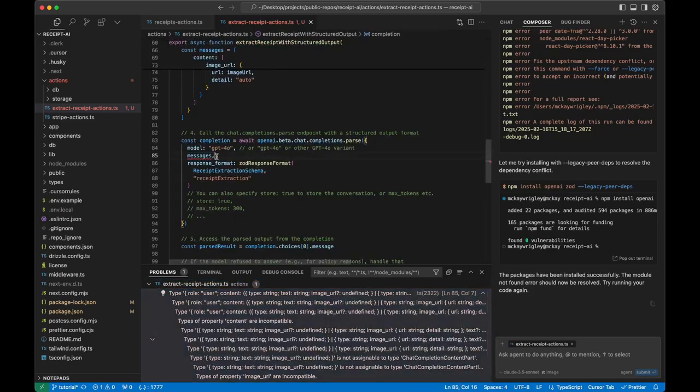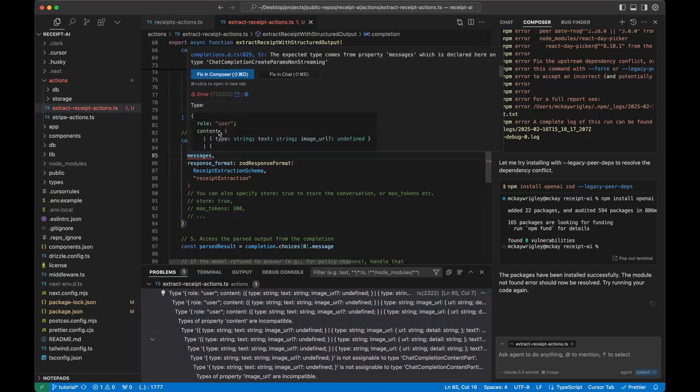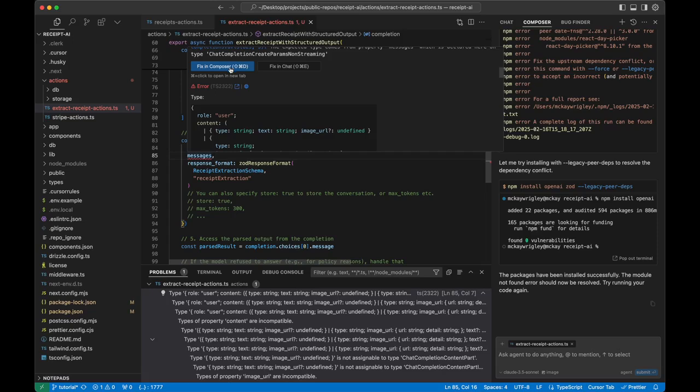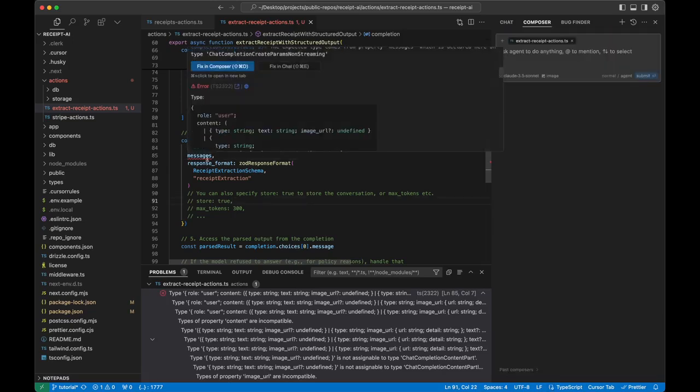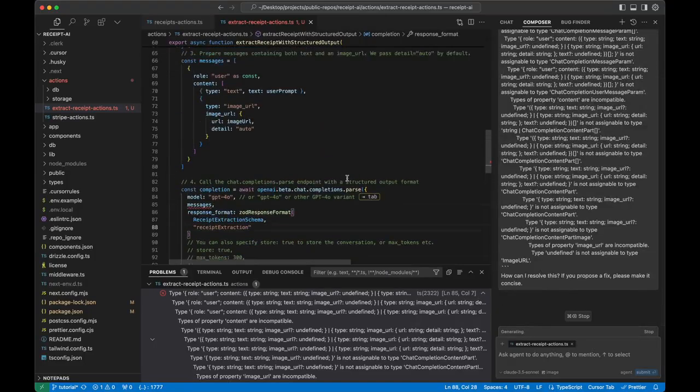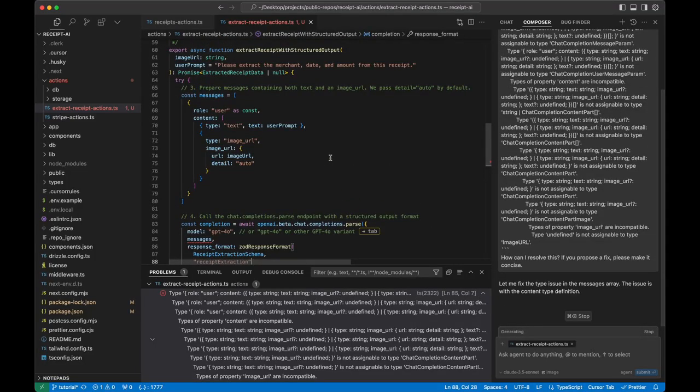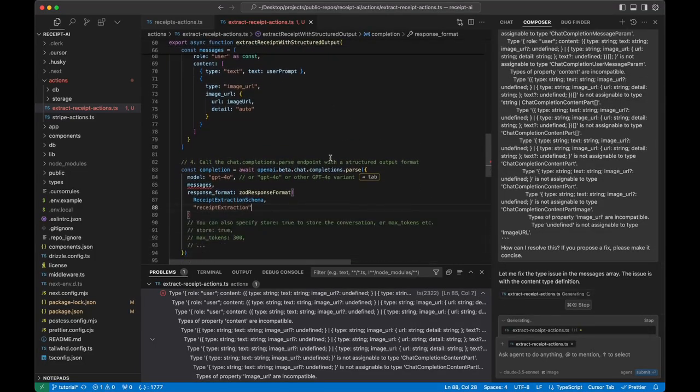Looks like we have one more thing here. So let's just click on fixed in Composer. We'll do a new Composer session here. It's probably just a slight typing issue, so we can get that resolved right within Cursor.